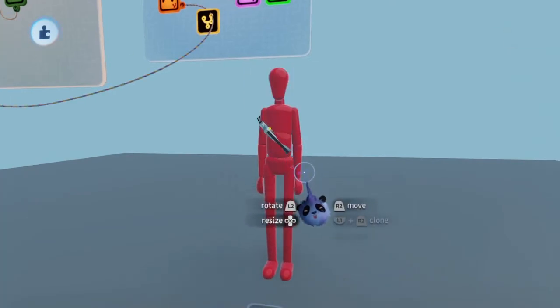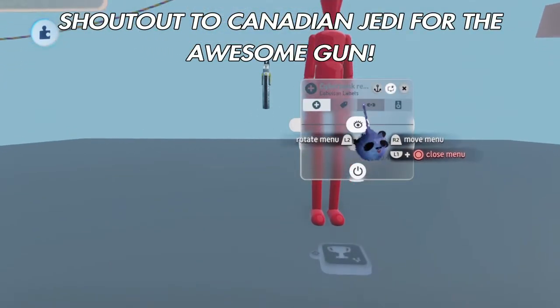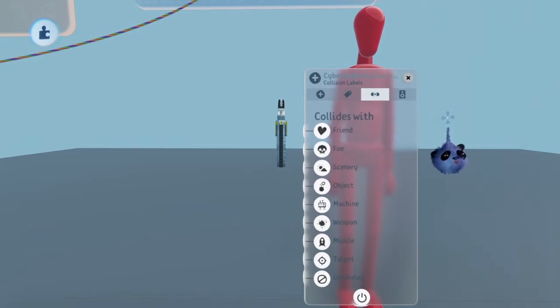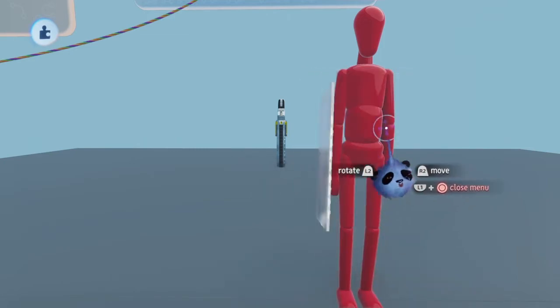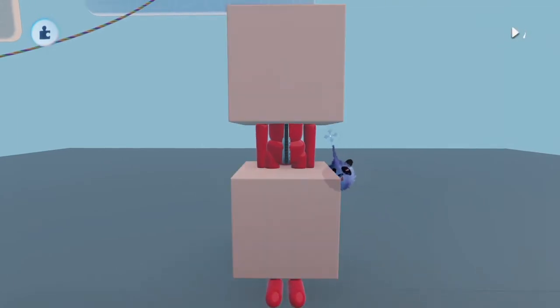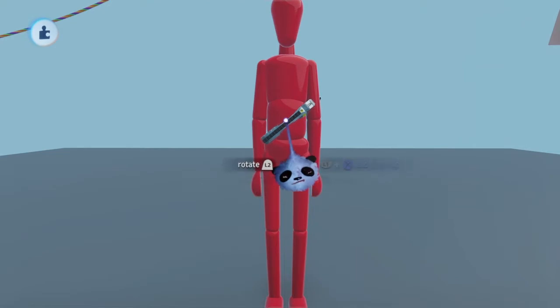Fix this by opening the sculpture's menu and going to collision labels. If you watched the first video, you know that we labeled our puppet friend. So if we turn off the friend label in the collision labels, it won't collide with the player. Now place the weapon inside the puppet again and unpause the scene to see if they collide. If nothing happens, you're ready to move on.